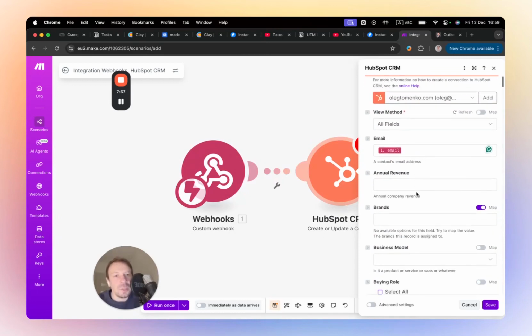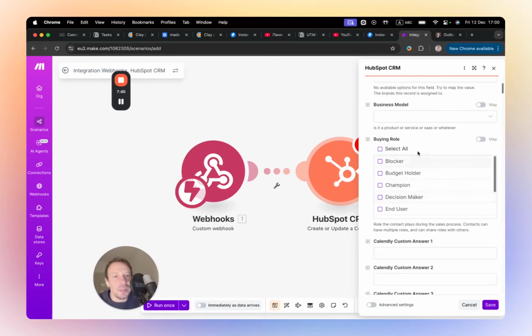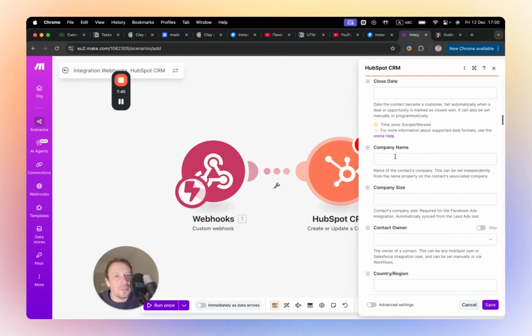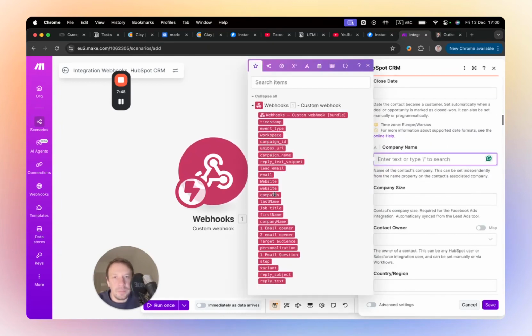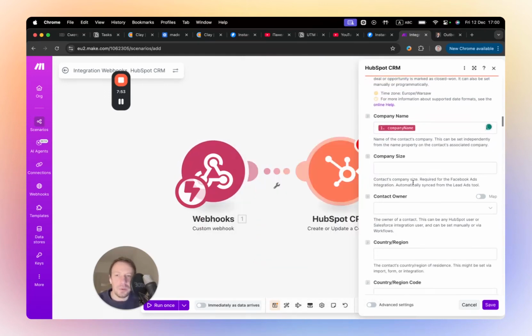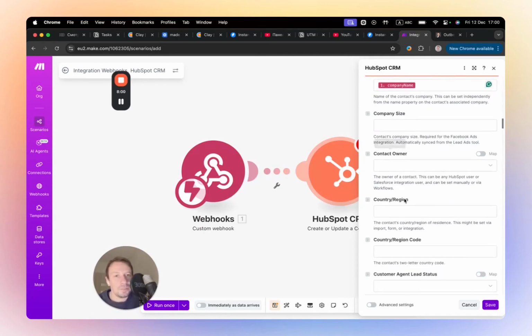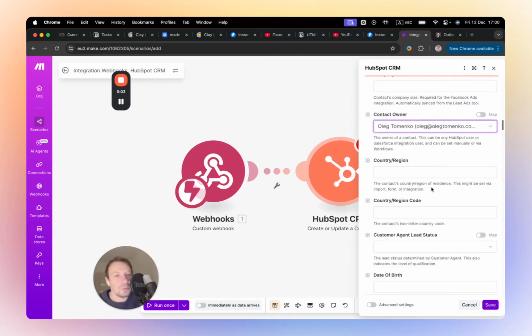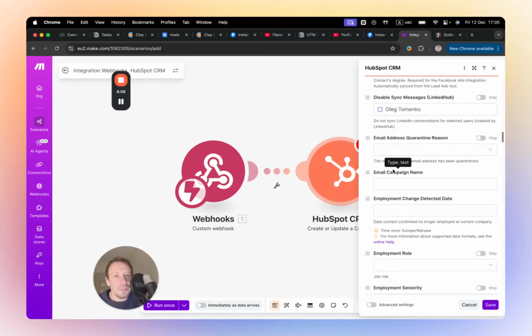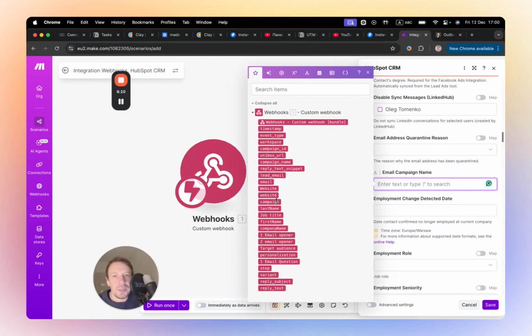Right, and why I said you need to determine everything before you start building this automation is because you need to understand what kind of properties you will set here. So company name, okay. You need to be clear about the structure of data that you have in your outbound campaigns and the structure of the data you have in your CRM. Contact owner, yeah, you can also pick this.